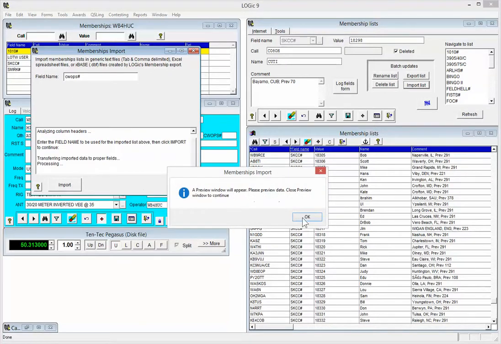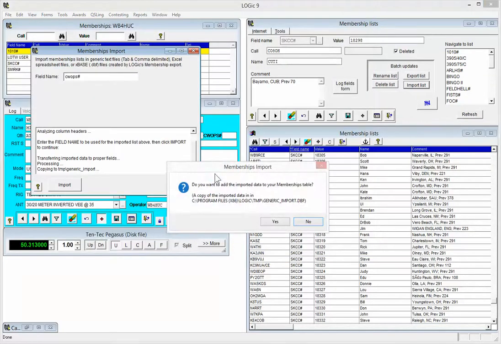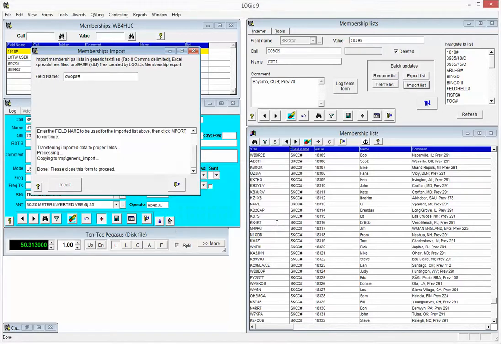A preview window will appear. Please preview the data. So here we have the call sign, the field name, the value, which is the membership number, and here's for the first record, here's for the second record, and if we were to scroll down, we'd see the third record. So that all looks okay. We'll close the preview window. And then, do you want to add the imported data to your memberships table? Yes, I do. And then it says done. Please close this form to proceed.